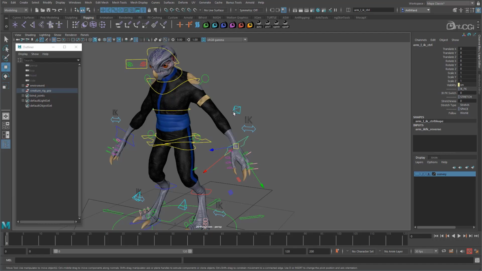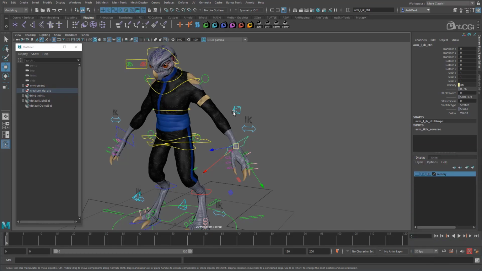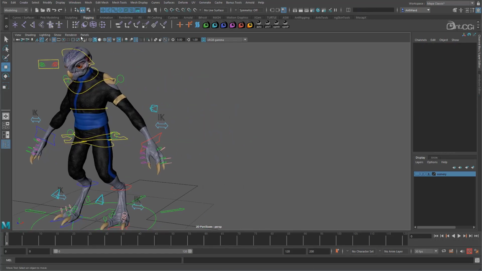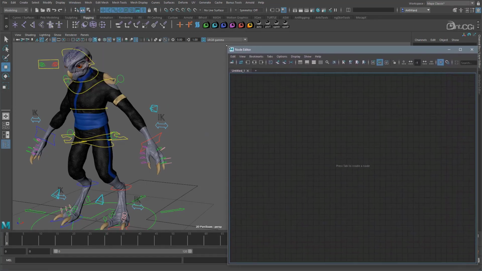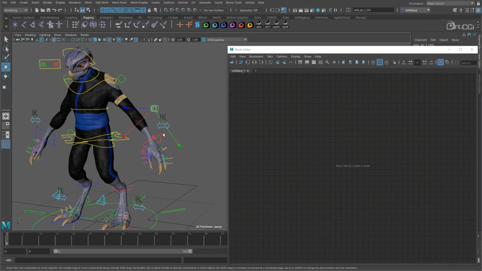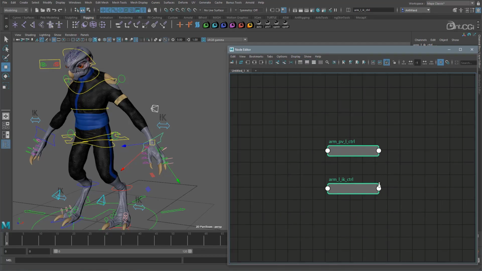What we want to give the animator is the option for this control to stay in world space. So basically as it is now. Or we want the option to also make it follow the arm IK control. You will notice that I've added a follow attribute, which we will be using to switch between the two states. Okay, let's open the node editor. Let's bring in both controls, so the elbow and arm controls. Let's hide the shape nodes too. We don't need them at this point.